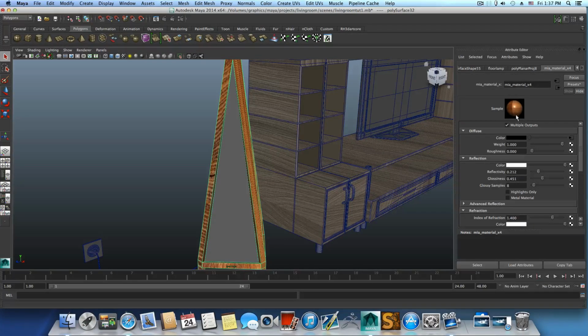That way I don't want to see the reflectivity, I just want to see the glossiness. And I don't know why Maya acts like this, really don't know.